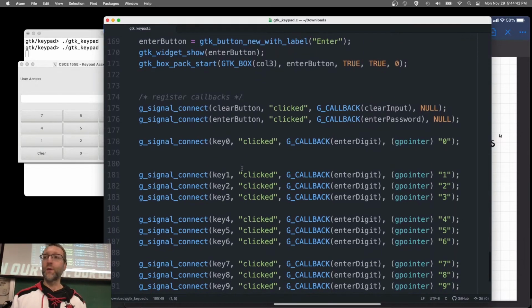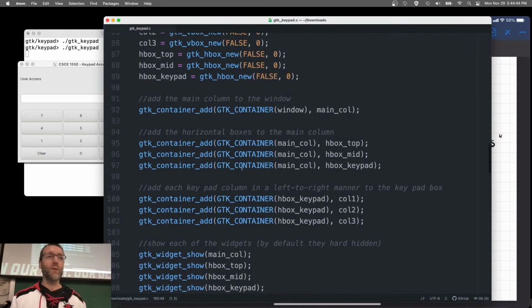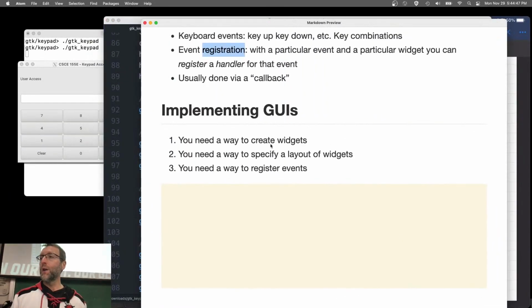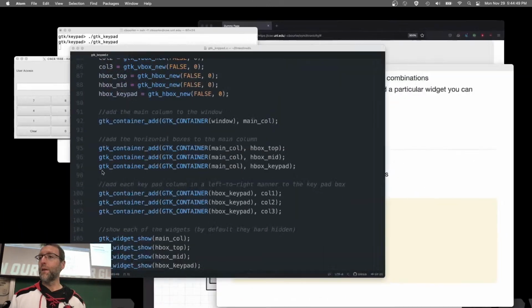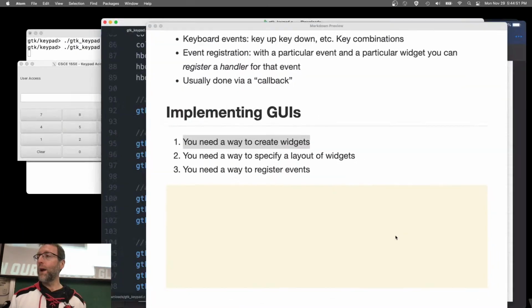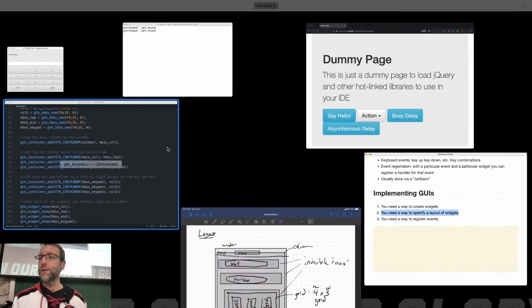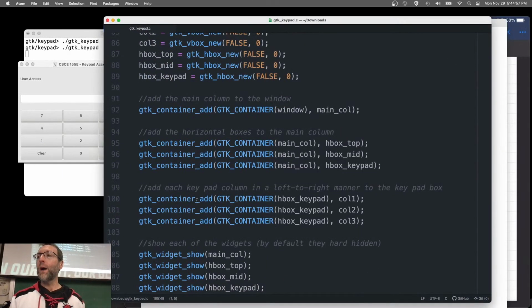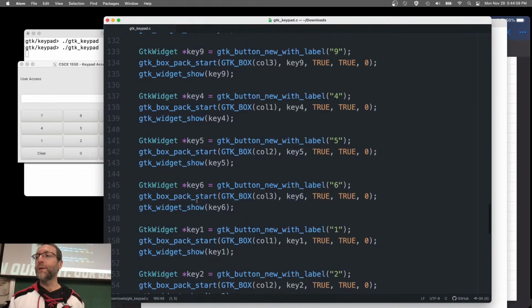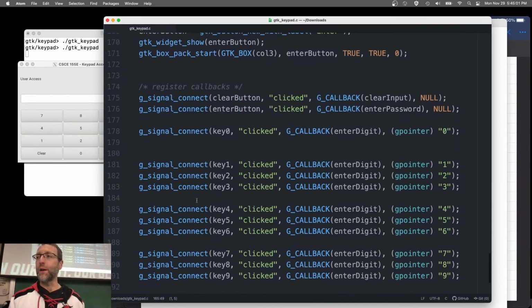Now I register, so all of that was creating widgets. Again, what were those 3 steps? You need a way to create widgets, and I did. You need a way to specify a layout. I did by adding them to the containers. And finally, you need a way to specify what happens when each of those buttons gets clicked.